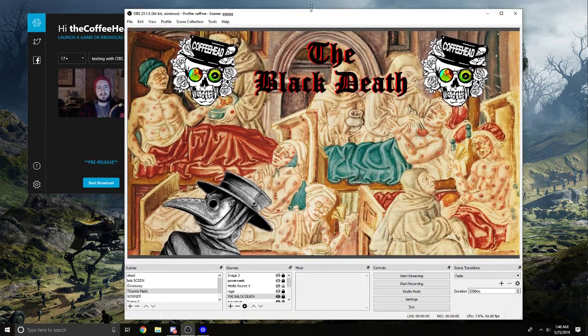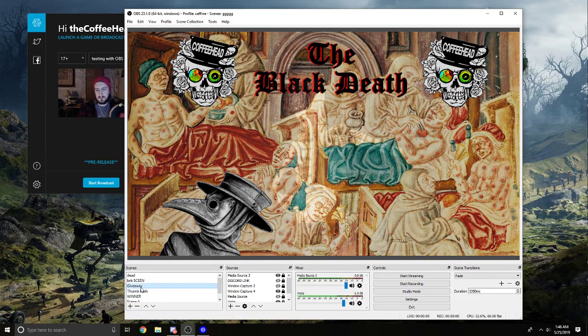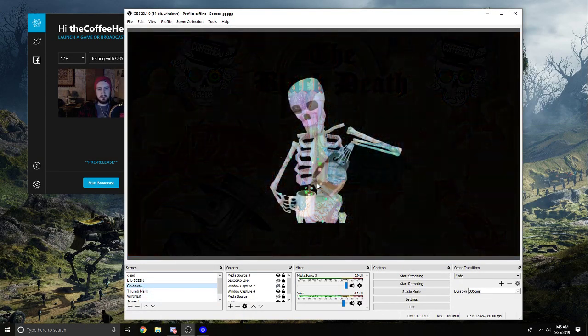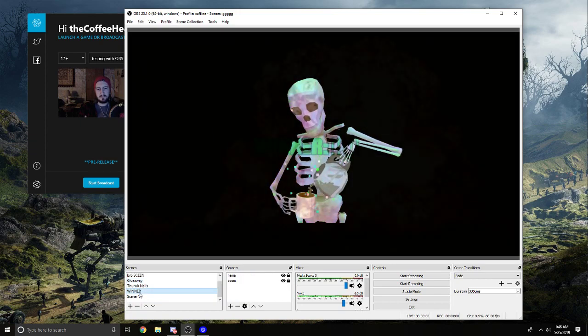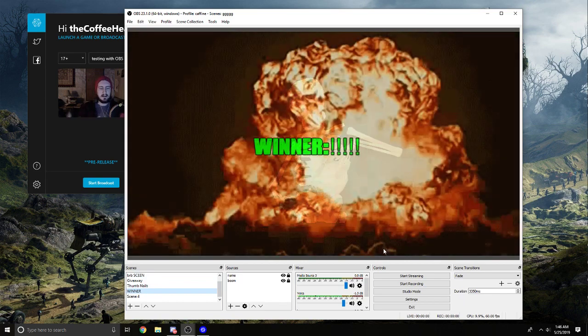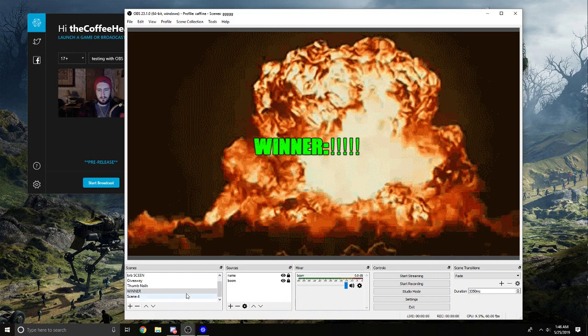The reason it works so well is we're able to bounce around to these different scenes and set things up, use hotkeys, and pull stuff up very quickly and simply, and it just works very well.